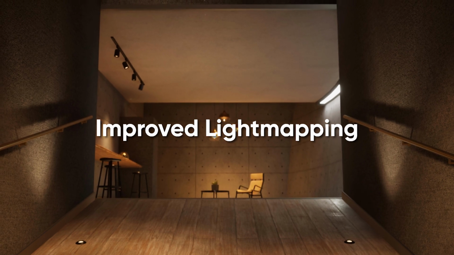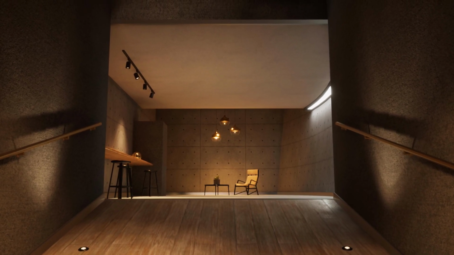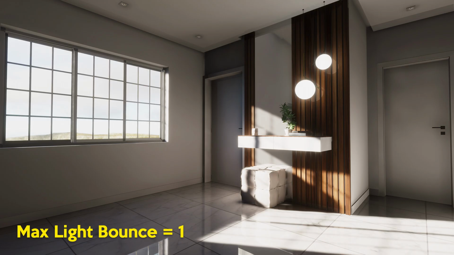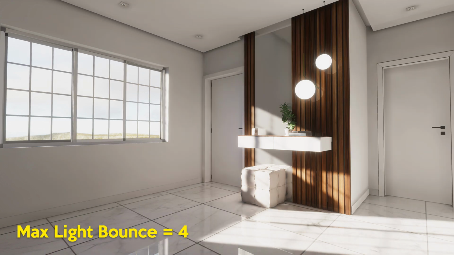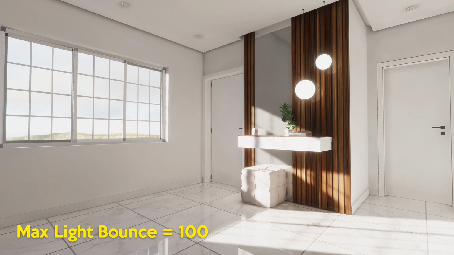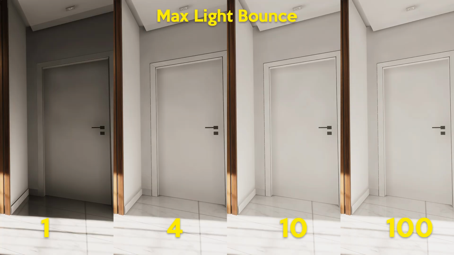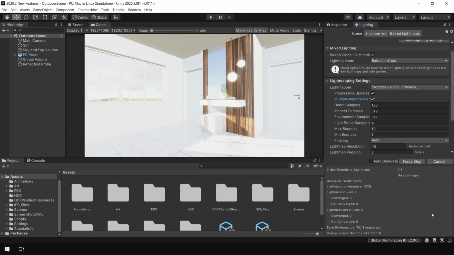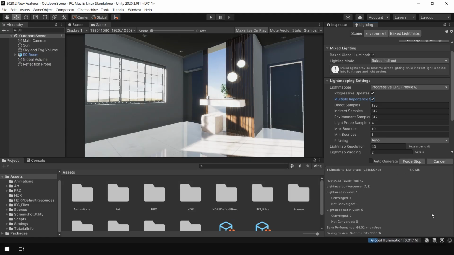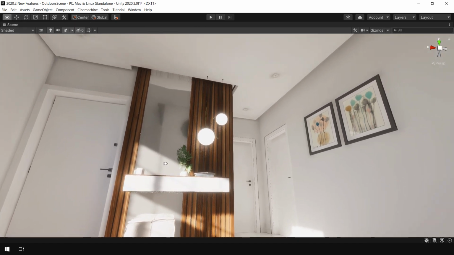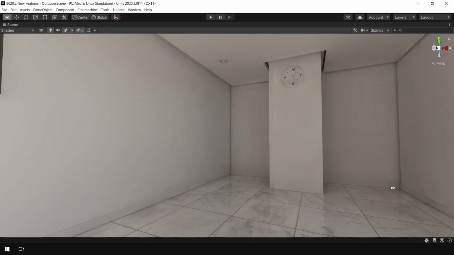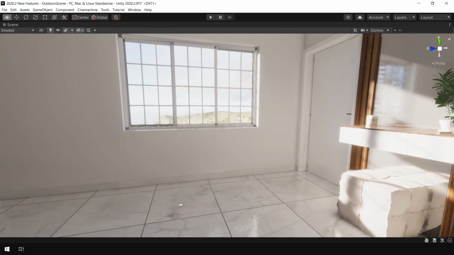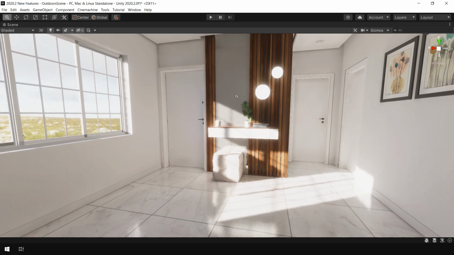Unity 2020.2 also comes with some lightmapping improvements. With the new lightmapper, you can now increase indirect light bounces up to 100, which was previously limited to only 4 bounces. This option will definitely help to achieve better baked indirect lighting, especially when you're working on an archviz scene. And the good thing is, this option works with both CPU and GPU. So if you have a powerful graphics card, then you can quickly get better lighting results in your archviz projects.